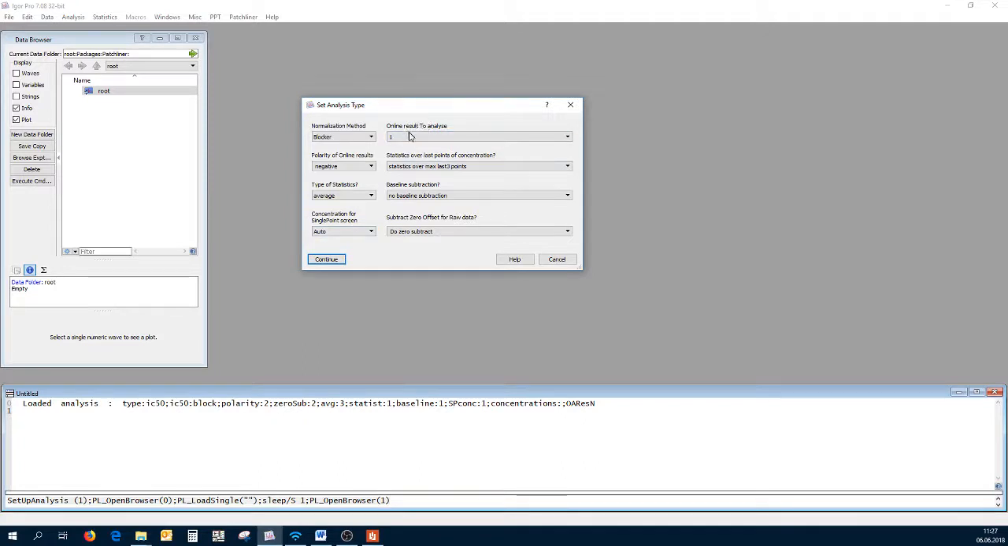In the field Online Result to Analyze, select the online analysis function that you have defined in the ONL that you would like to analyze in Igor. Typically, this is the current amplitude, and in the Nanion default files, this will be online analysis function number 1.